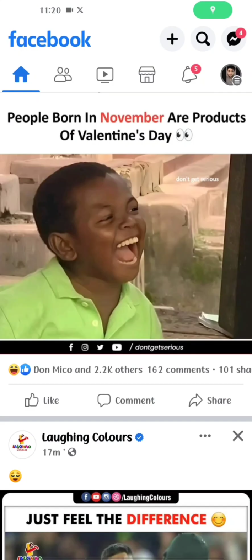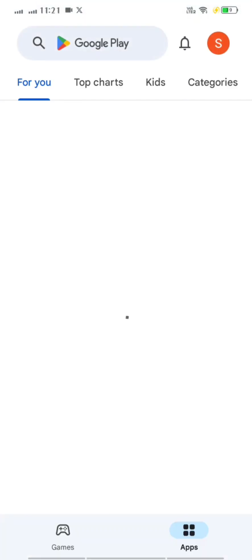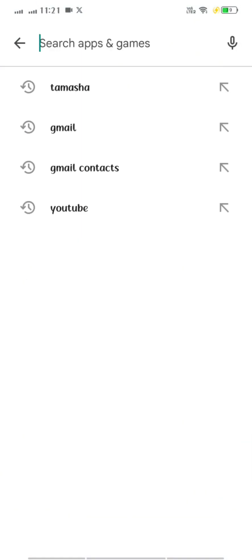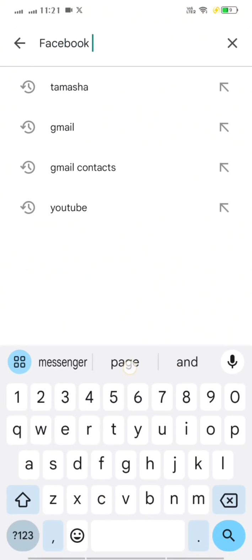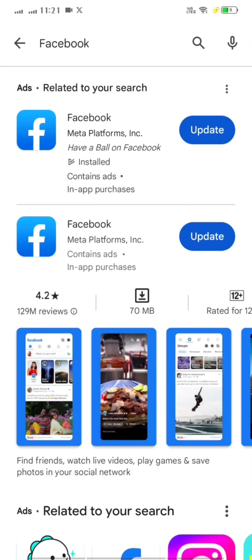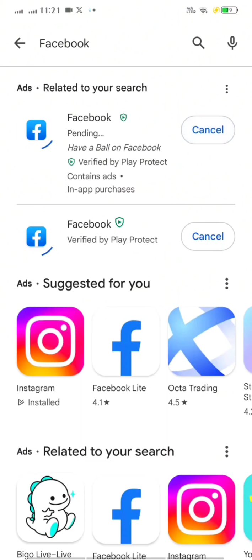Firstly, you will need to go to the Play Store and make sure that your Facebook is updated. So my Facebook is not updated, so you have to update it. So just after updating, you have to click on the open option.